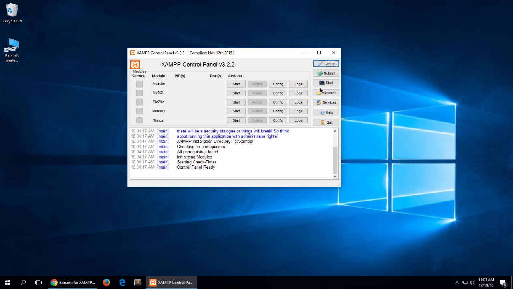In the last video, we left off with the XAMPP control panel being launched after installation. And here it is on the screen right now. Notice we have Apache, MySQL, FileZilla, and some other things installed here. But we are primarily concerned about Apache and MySQL.